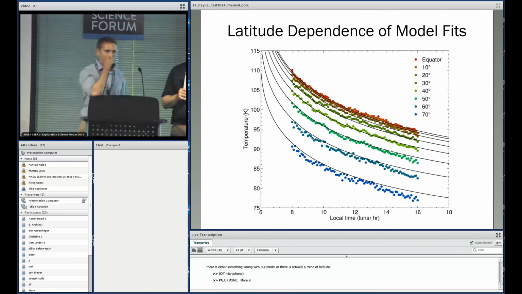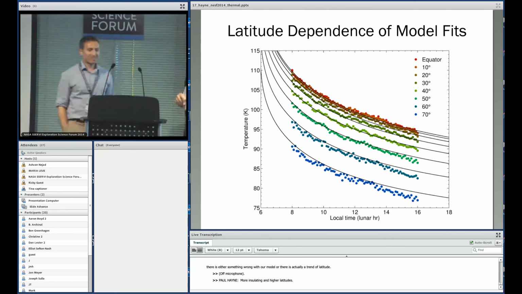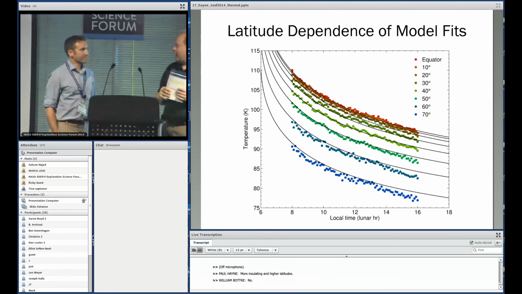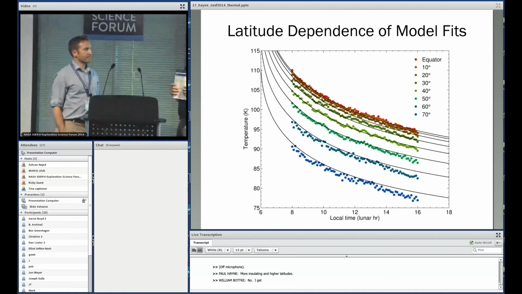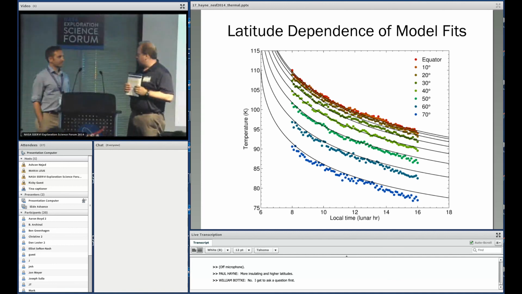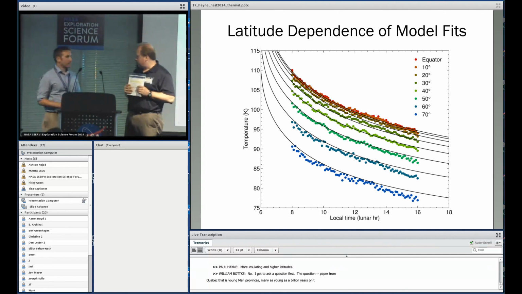Oh, I get to ask a question first. This is just a quick one. Harry Hiesinger had a paper from a couple years back that suggested that there are some very, very young mare provinces, maybe as young as a billion years old on the moon. And so I would assume the rock abundance there might be fresher. Is this something that pops out in your data at all?